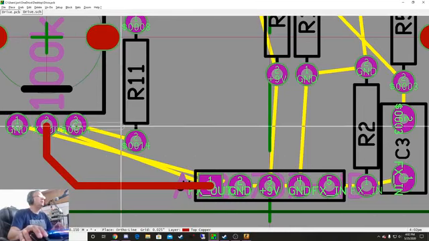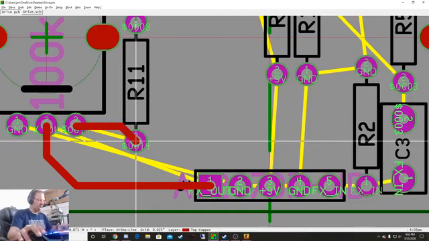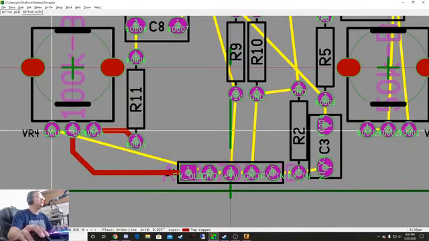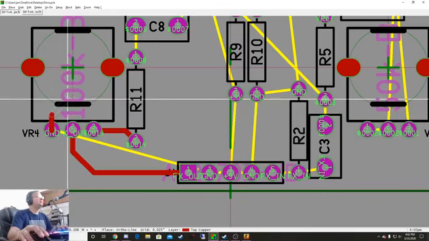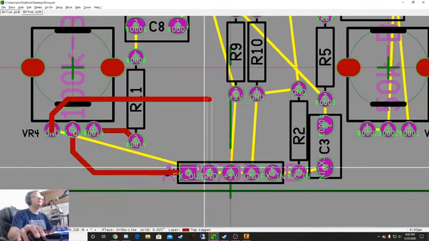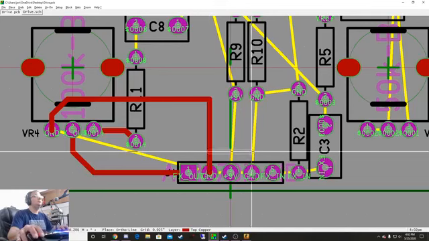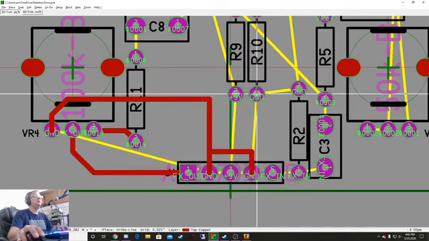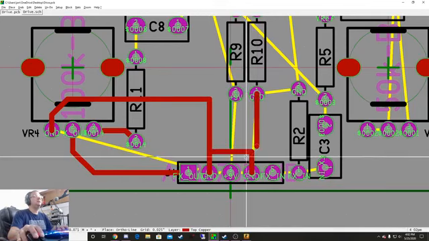So anyway, let's keep routing here. So as I hit NR, those yellow lines go away. So let's route here. And some of the routing I'm doing is rough just so I can start making the yellow lines go away.